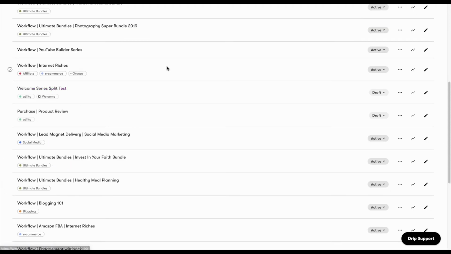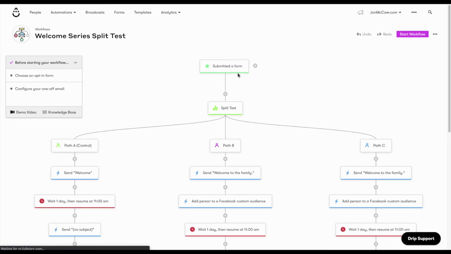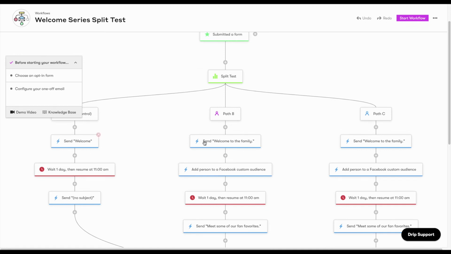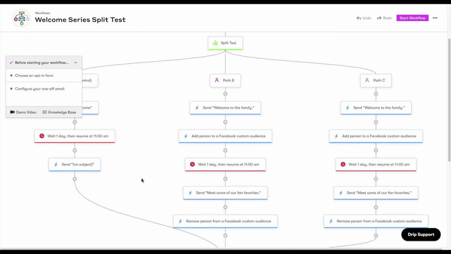I'm going to show you some other stuff here with these workflows. These workflows that you can get from Drip are amazing. So you submitted a form on Facebook or you submitted a form on your blog. Now we're going to say, all right, we're going to do a split test. We have a control, path A, we have B option, and C option. We have a welcome to the family, welcome to the family. Wait a day and resume at 11. Add a person to Facebook custom audience, and you can see how you can just test all these. Then you know which workflow you can start using. Send meet some of our fan favorites.